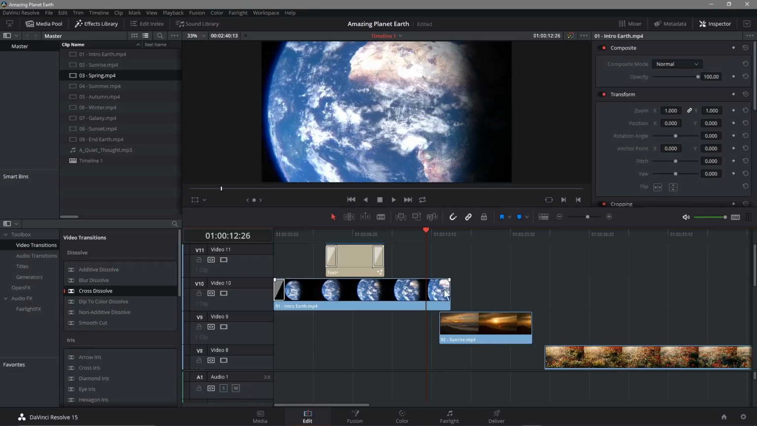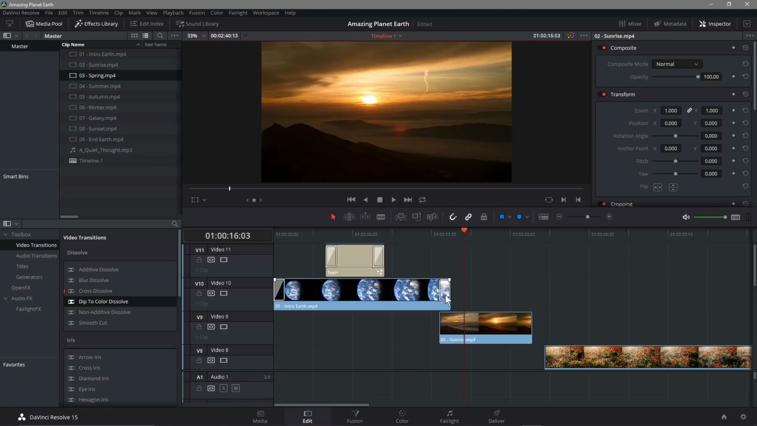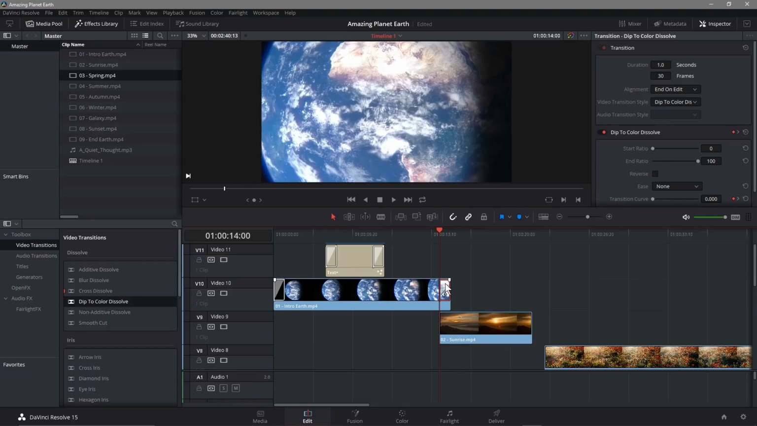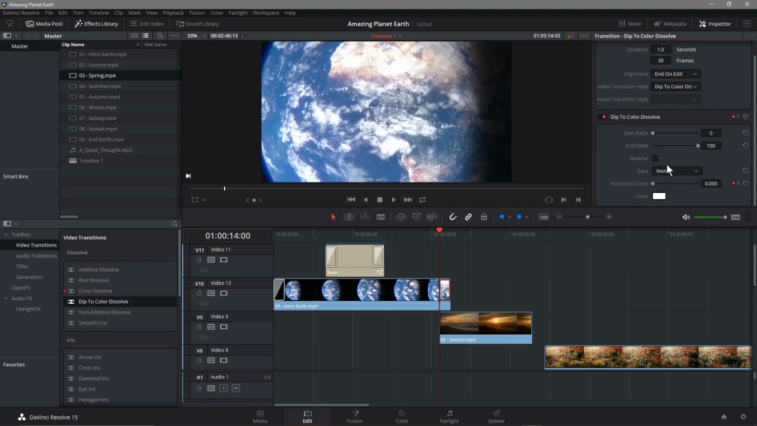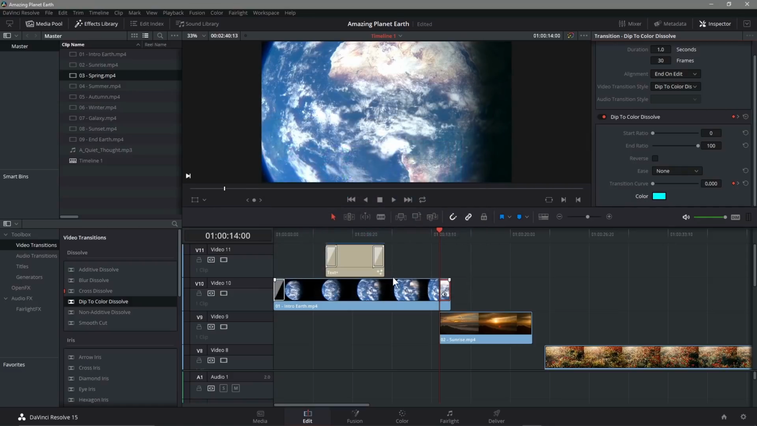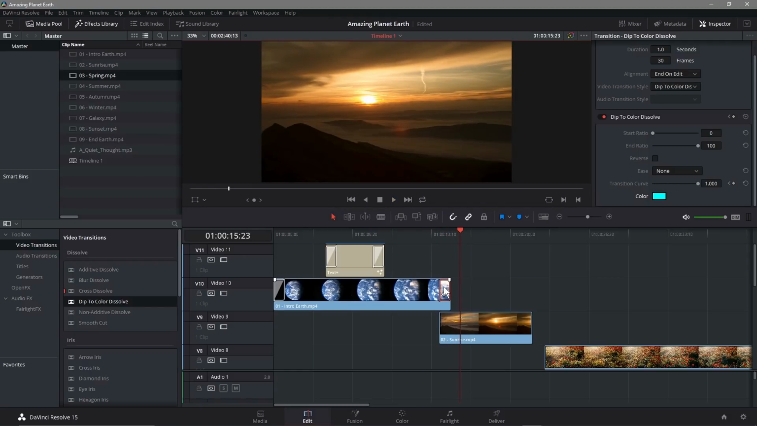Now it's gone, and then we can drag a different one in, like dip to color dissolve. Let's see what that one does. I have no idea. Let's have a go. Let's click play. So that fades to white. If we click on that one, in theory we can change the color. So we could change it to maybe a blue color, and click OK. If we click play, now it fades to that blue color.